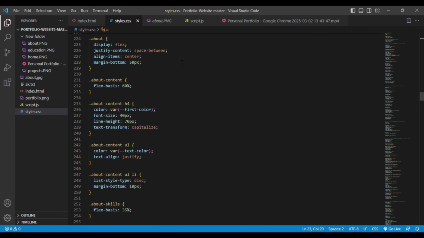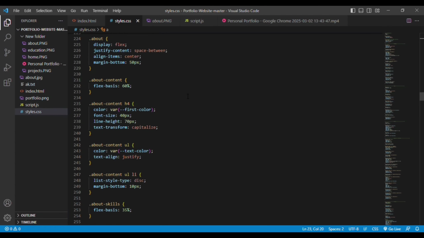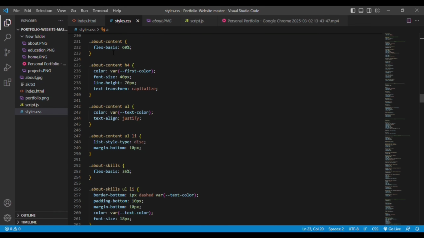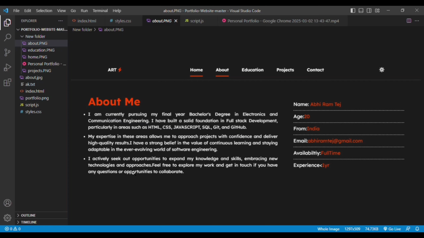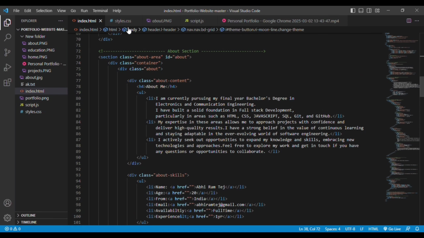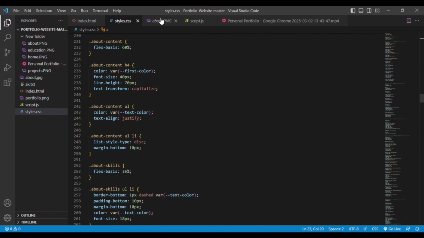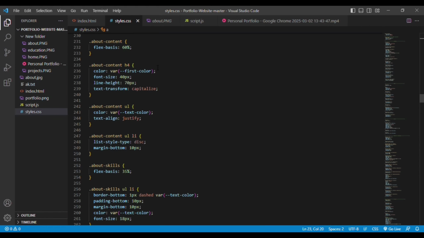Next, we are adding display flex, justify content is space between, align items is center. So all the items are aligned exactly at the center of the page. Then we have flex basis of 60%. That is for the about content, which you can see here. We are providing 60% of the space to the about content, and the remaining space is given to the about skills section.